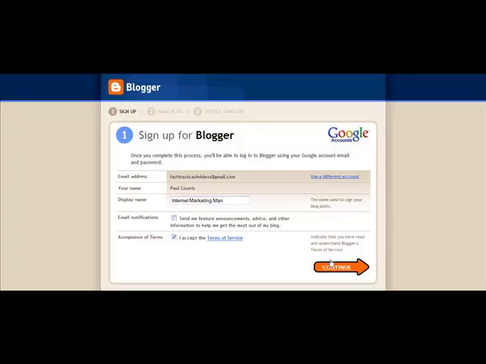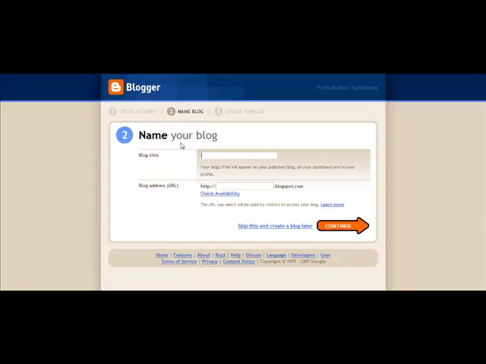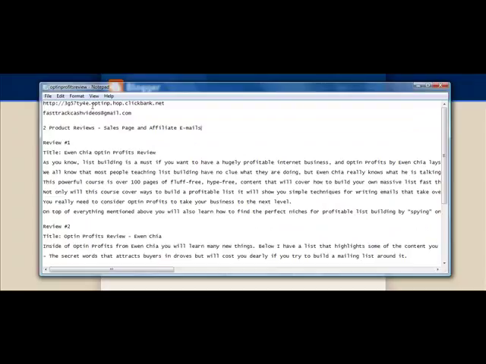Accept the terms and conditions, and then choose continue. Now it's going to ask you to name your blog. This is very, very important that you do exactly what I'm showing you here. You want to go back to your notepad file here, and at this point you should have already written out a title for your post here.